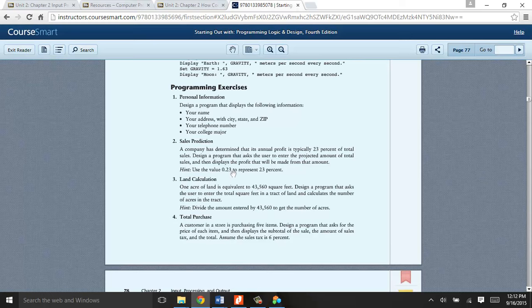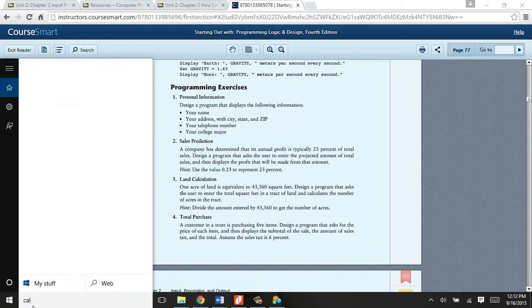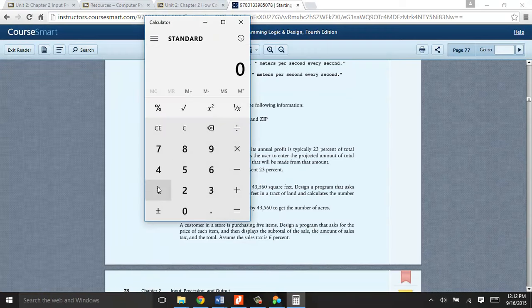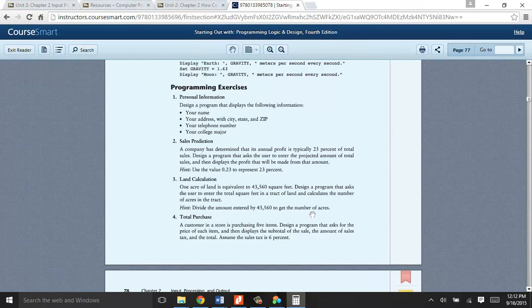And then here's a hint: use 0.23 to represent 23%. Because if you're desk checking this and you say, if I make $10,000 and I'm going to multiply that by 23, that's going to give me $230,000. Well, that doesn't make sense as my profit. So we're going to multiply it by a percentage.